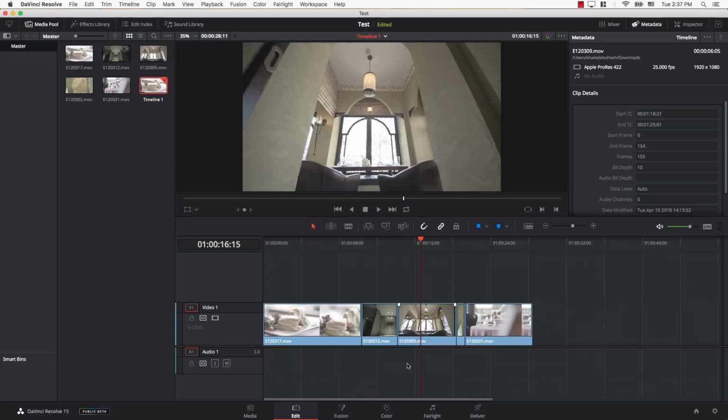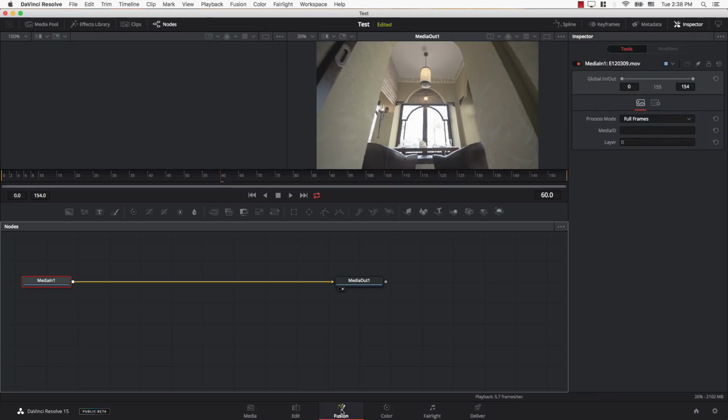However, now I can simply select my shot, or have the playhead on top of it, for example, and just click on Fusion. And now I have a full compositing environment with my shot loaded. Now, Fusion is based on nodes, not layers, which is pretty powerful.